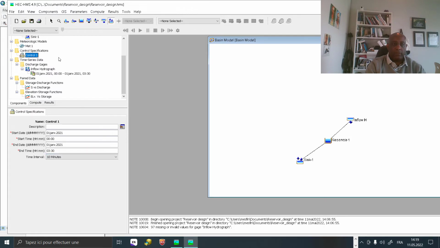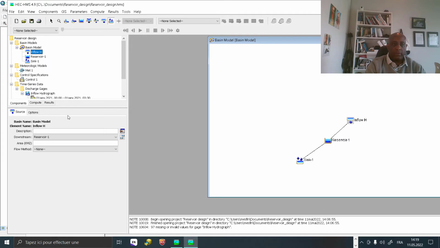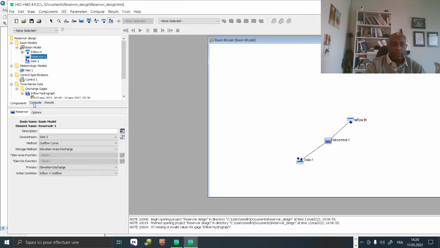Everything is done here. So here is the inflow graph. The flow method is the discharge gauge, the major discharge gauge, the inflow hydrograph. The observable flow is that inflow hydrograph as the data it needs. They said the outflow curve method is the one which uses the modified pulse method, so we have to put it here. Outflow curve, I learned that.